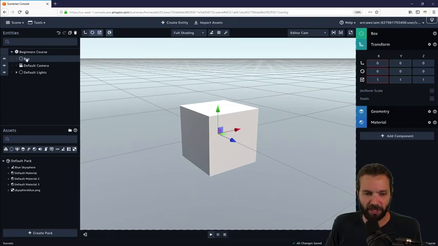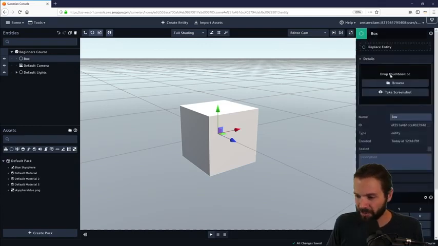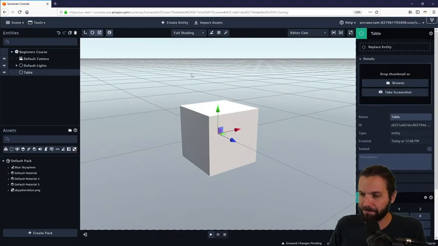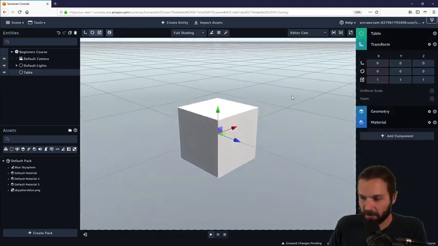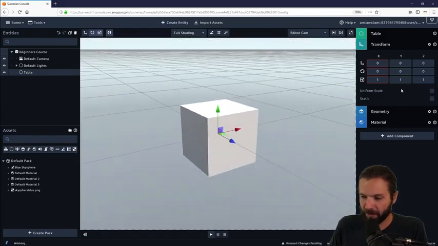But first, before we actually change the translation, let's go ahead and change the name of the box. I don't want it to say box, I want it to say table. And so I'm going to select the top component when I have the box selected, and that'll open up the metadata information about it, and I will just call it table. And notice how it automatically updates over here in the entities panel. Good.